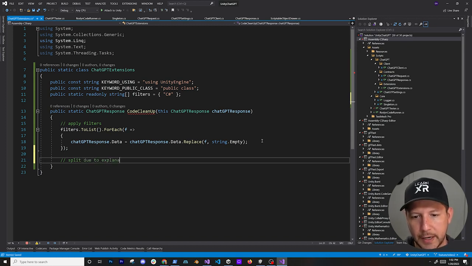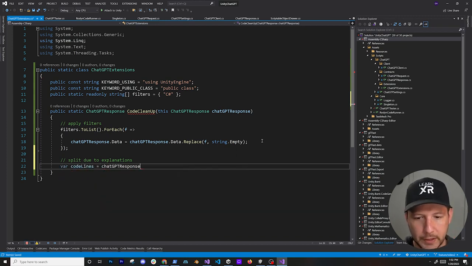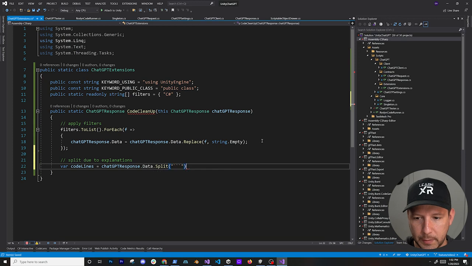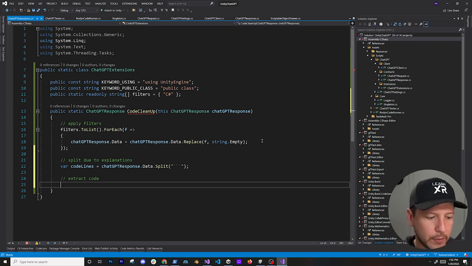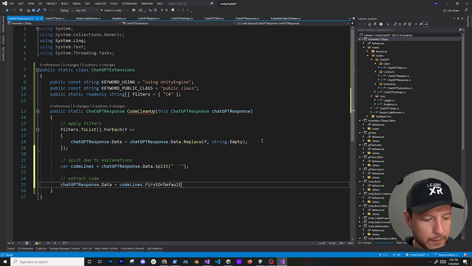I also need to split these, because we might get some explanations. So I'm just going to say var codeLines equal ChatGPT response.data, and then we're going to be splitting these by using the markdown value. Now we can extract the code. In here is where we're going to be able to extract just the code, not the explanation. So it's going to say ChatGPT.data, and then we can say codeLines.FirstOrDefault.